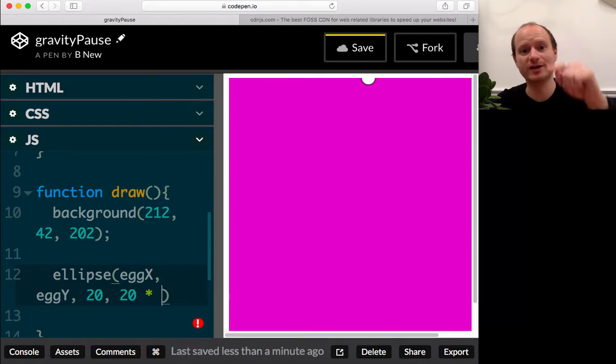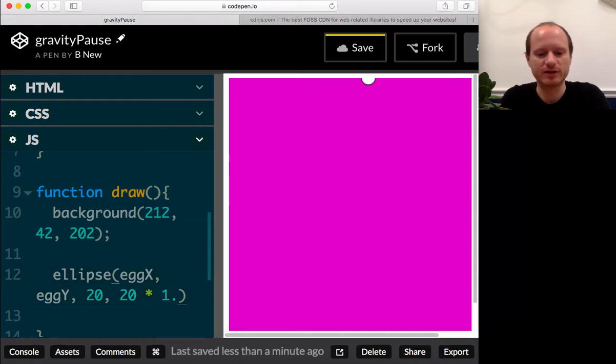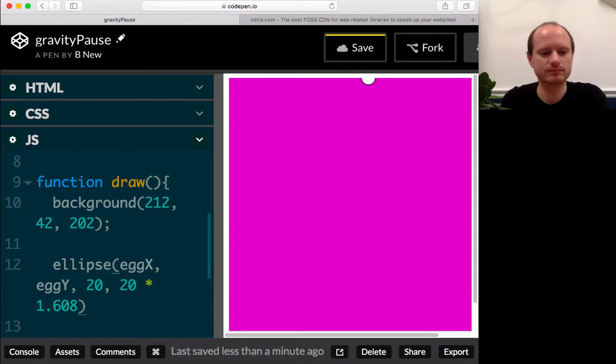No, I want it to be longer in the Y direction, and I'm going to times it by the golden ratio, 1.608. I can't remember what the next one is, is it 0.3? I can't remember. I'll do it at 1.608. Okay, so we've got an egg. We can see that he's elongated. He's kind of droopy now.